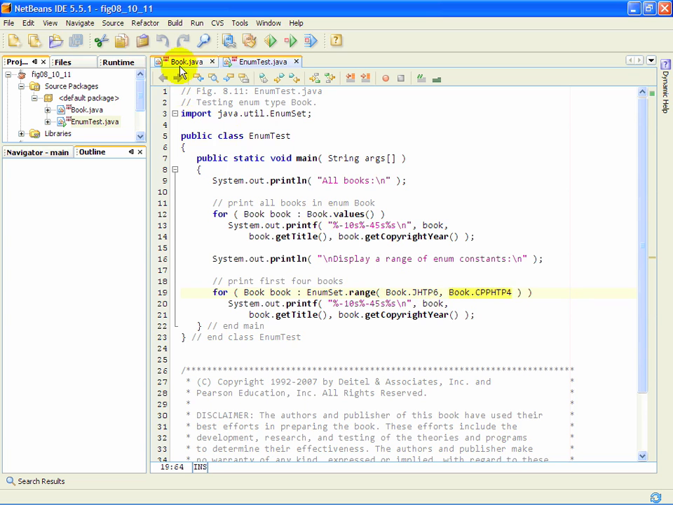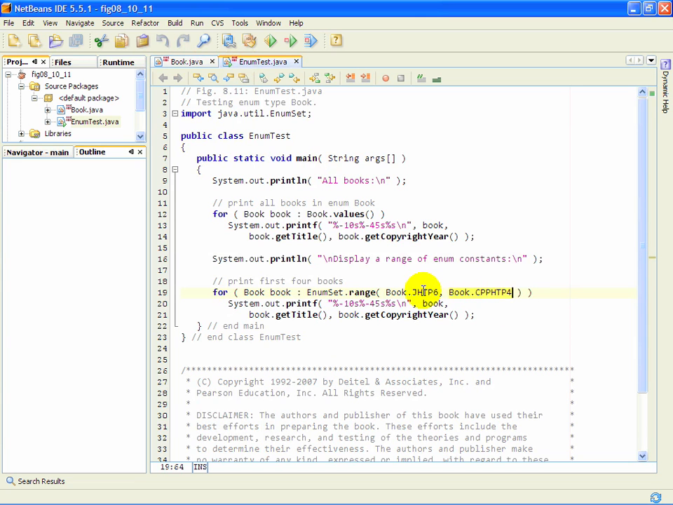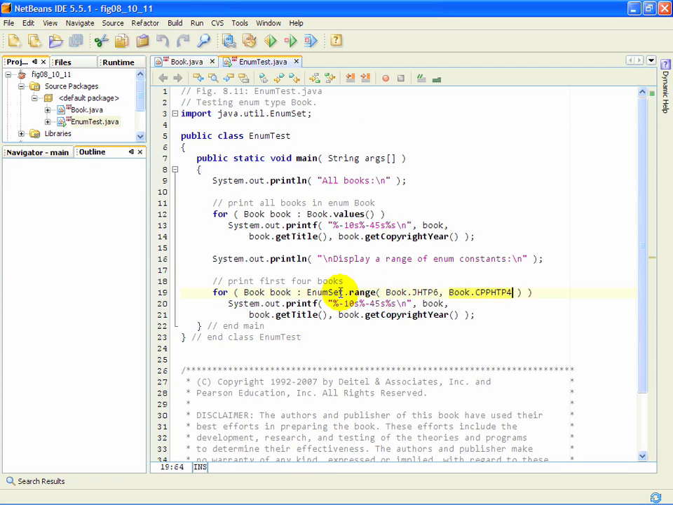So let's go back and take a look at our constants once again. We have JHTP6 through CSHARPHTP as our 6 values. Back here we want to go from JHTP6 through CPPHTP4. So once again, here's JHTP6, here's CPPHTP4. So we want to iterate over these 4 elements rather than all 6. So what the range method does is it gives us back something that we can iterate over that contains only the constants from JHTP6 to CPPHTP4, and we're going to output the same information once again: the string representation of the particular constant, the title of the particular constant, and the copyright year of the particular constant.